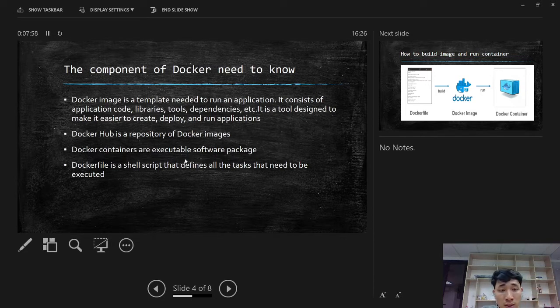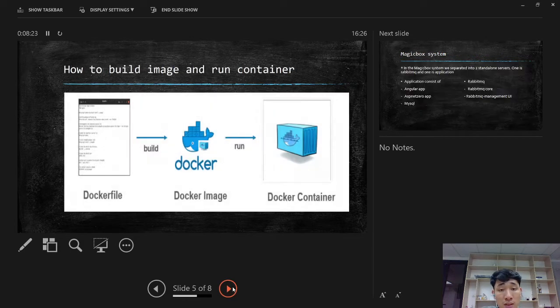And Docker containers: exactly what I said, when we execute any image, it will become a Docker container. And a Dockerfile is a place where we write instructions that tell Docker what to do. So, I will show an example Dockerfile later.